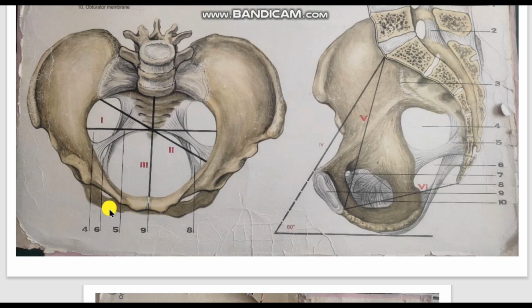Obturator canal, you can see here, you have a look here, see this one, like small, this is the obturator canal, like here you can also see.